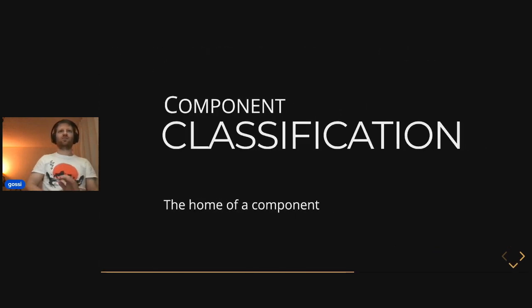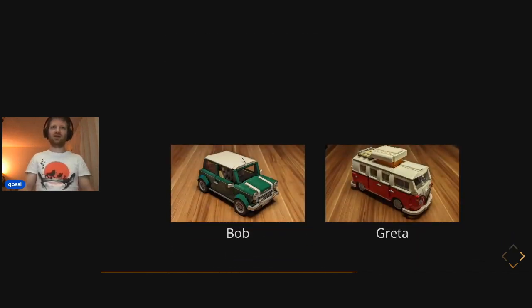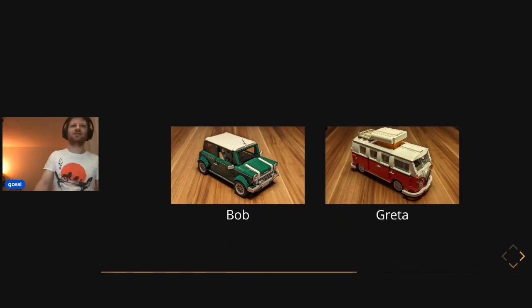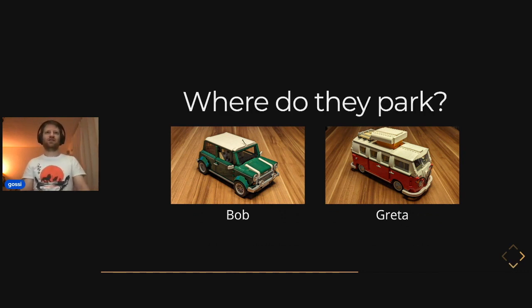Next up is component classification, or the home of a component, where it lives. So again, let's think about Bob and Greta. The big question here is, where do they park? You return from the racing track with Bob, and you return home. Where are you going to park your car? In front of the house, on the street. Maybe you have a carport. Maybe you have a garage.